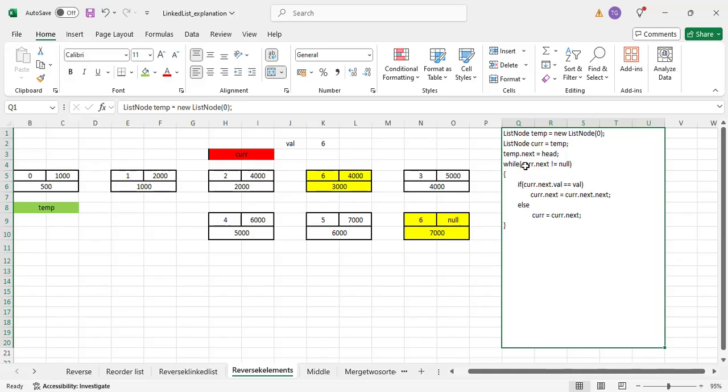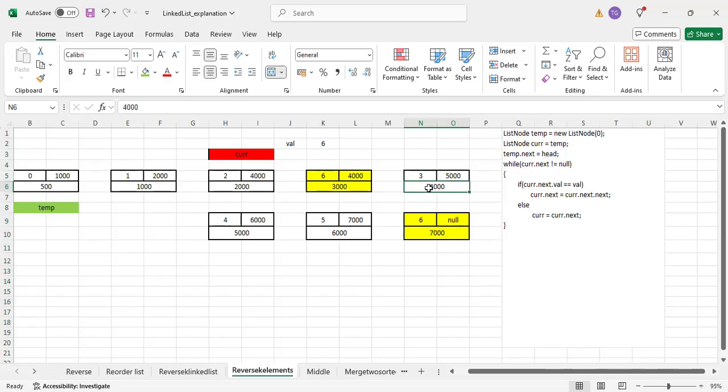Current dot next not equal to null. Check the condition. So here current is 2000, current dot next is 4000. So I'll go to the memory location 4000, that is not equal to null. So I have to check the condition: current dot next dot val. Current dot next dot val is 3. 3 equal to 6? No. So I'll go to the else part, I'll go to the next node.